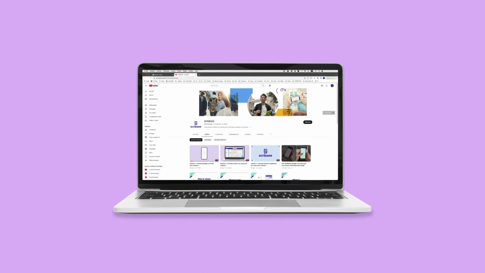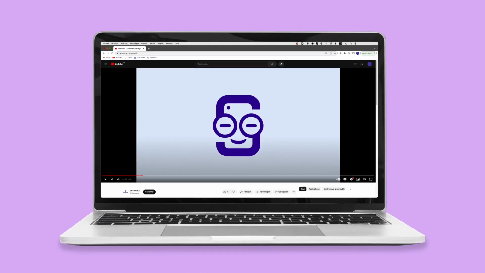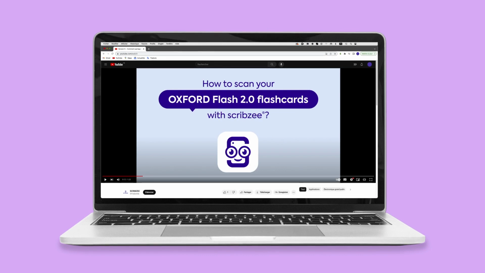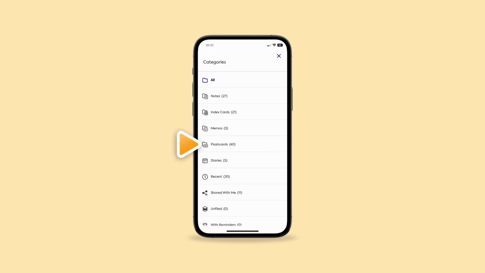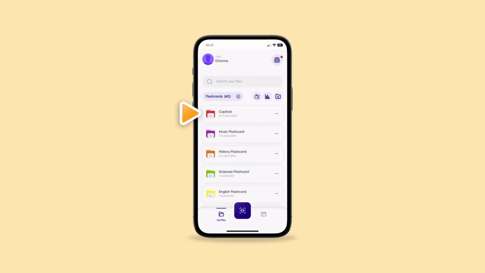First, you need to scan your flashcards. If you want to know how, check out our video called How to Scan Your Oxford Flash 2.0 Flashcards with SCRIBZEE. Once you've scanned your cards, select the flashcards category and open the folder you want to study.